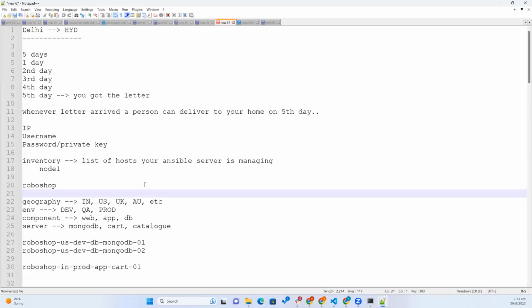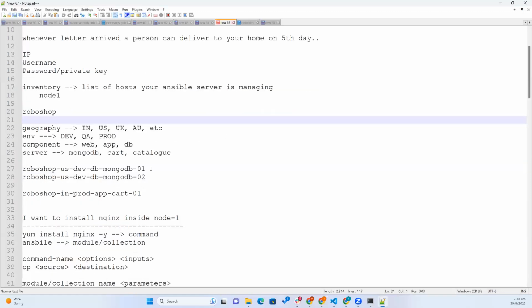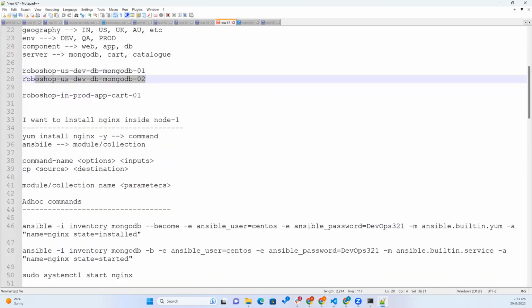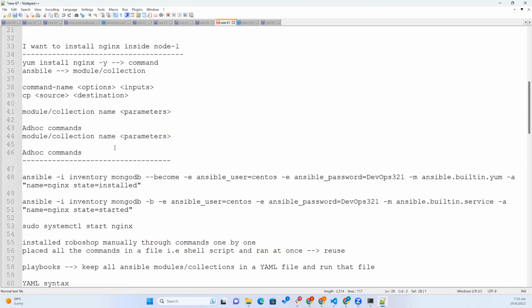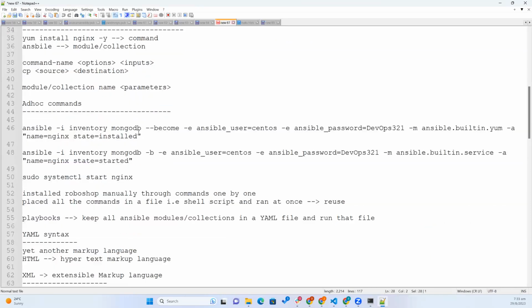Yesterday we saw the server naming convention: generally the project name, geography, location, environment, the component or service name, and the number of the server. Generally this is a better naming convention. And we saw ad hoc commands, and we discussed inventory files as well. In the inventory, you mention the hosts managed by the Ansible server, and you always pass a username and password or private key. Ansible will connect through SSH authentication, and it can run modules or collections.